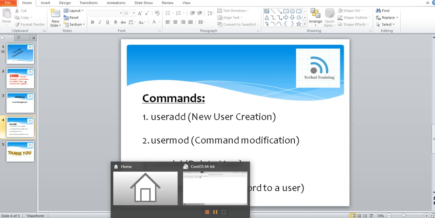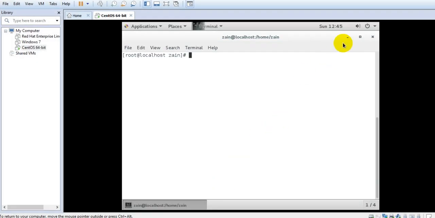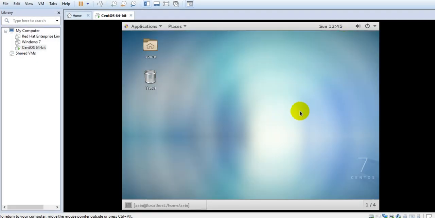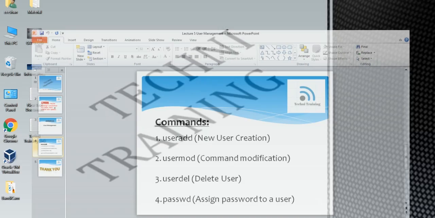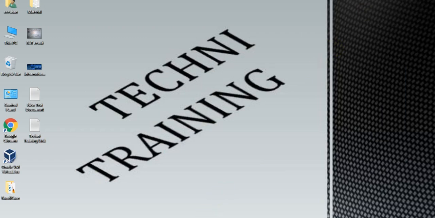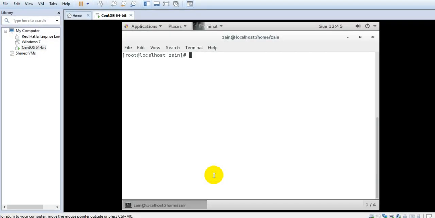Now we will go to our terminal command prompt in Linux, and I am using the CentOS operating system, which stands for Community Enterprise Operating System. For today's lecture I will use my first command, which is useradd. I want to add a new user, John. Now the new user has been created.